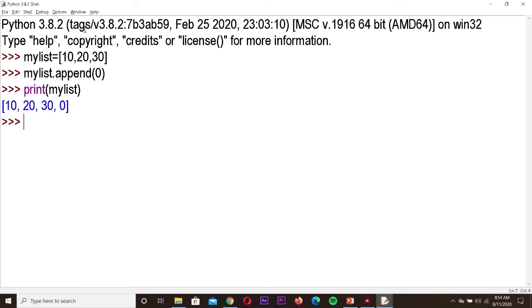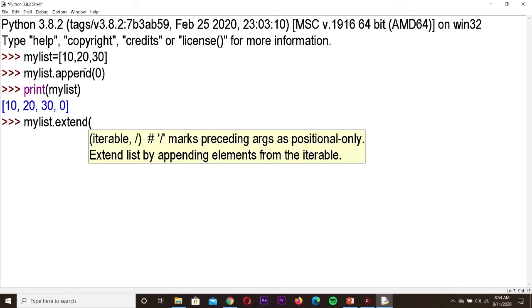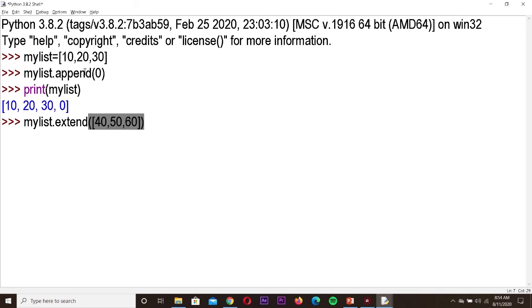Next I want to add three values at the end. If I want to add more than one value, we have to make use of the extend function. So my list dot extend, parenthesis, it's a function, so make use of parenthesis. Inside we are going to specify some list of values. More values means it is a list, so make use of the square bracket. So I am writing 40 comma 50 comma 60, then close the parenthesis. If you miss the square bracket then you will get an error. Now we have given the list within square brackets.